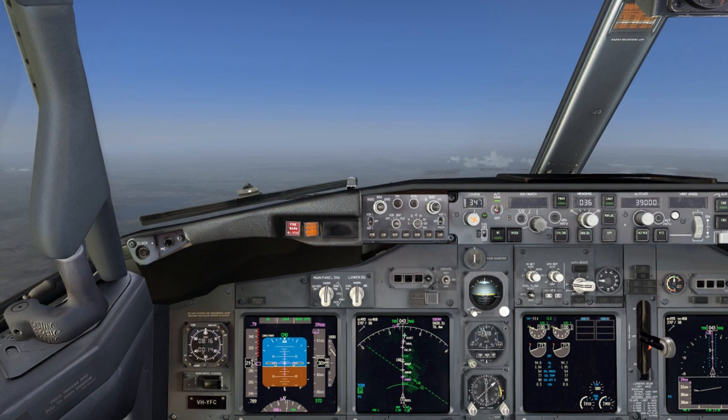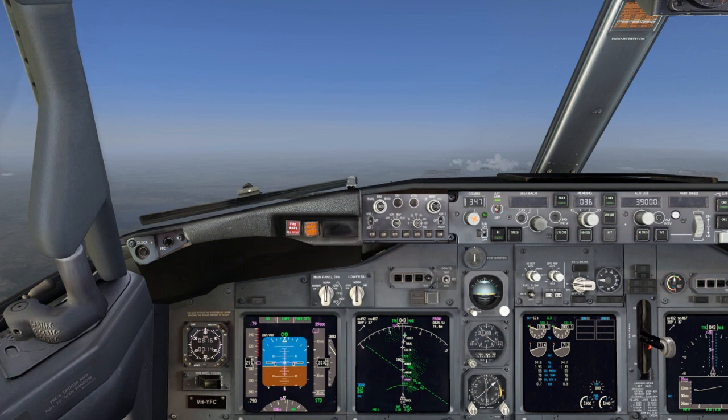I think I'll just pull up the charts and maybe plan for a 07 approach. Small possibility that there might be runway 34 left also, as it is a preferred runway at Sydney. And arrival of course will be the Rivet, Rivet 9 arrival.